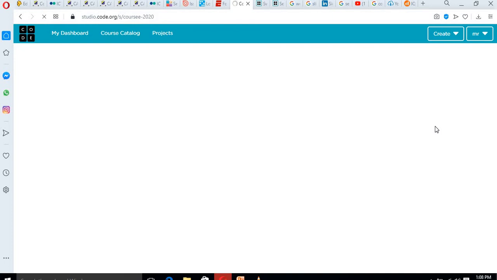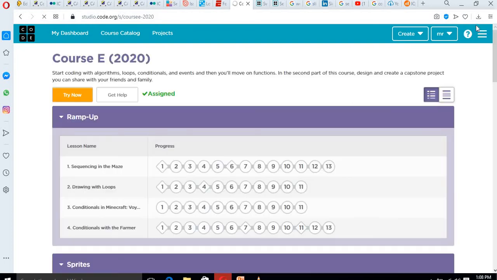Now, if the Code Studio is open, there are some ways that you'll be able to know that you're already inside. At the top right corner, you will see your name. My name here is Mr. Samuel, so they just pick Mr. So when I click on it, this is what is showing. With this, I will know that I have opened my Code Studio.